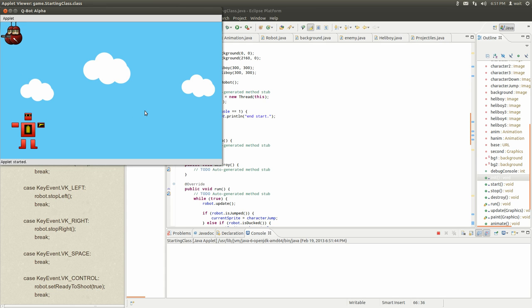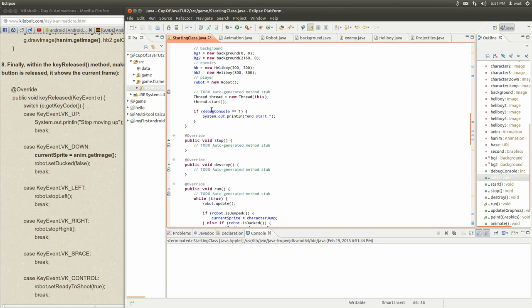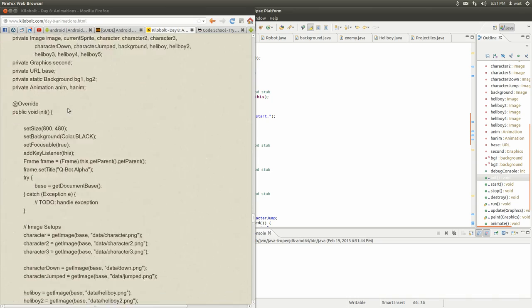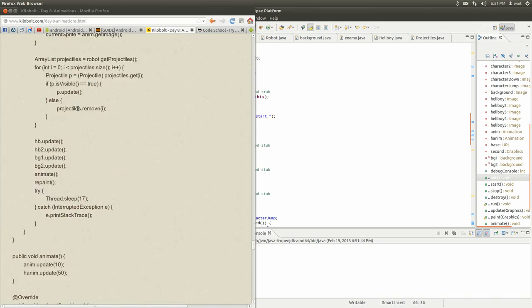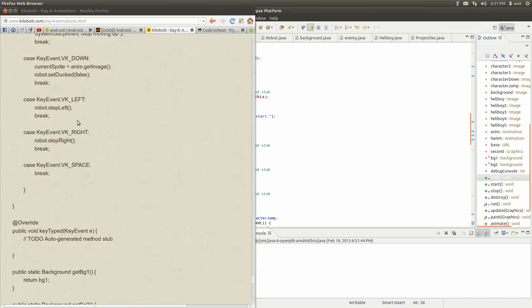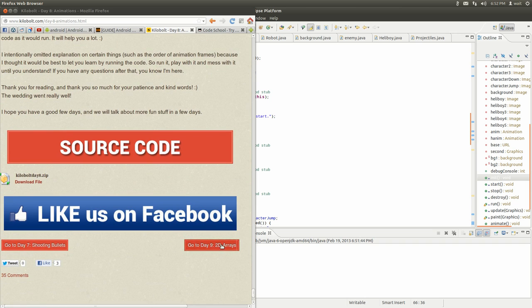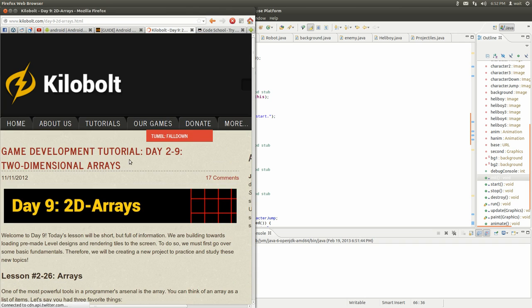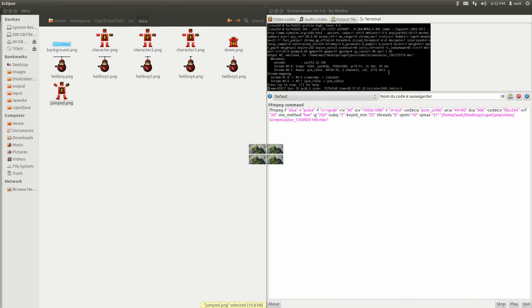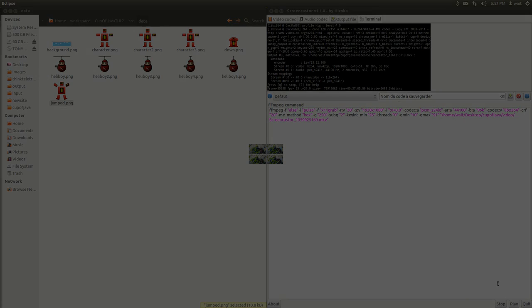Alright, that's it. I think I spent a pretty long time on this one. At least I know how to do animations now, even if I don't get the code behind it. 2D arrays next. Alright, so I'm gonna end it here. I'm a little bit miffed. I like using that word. Let's see how this goes. Until the next episode.